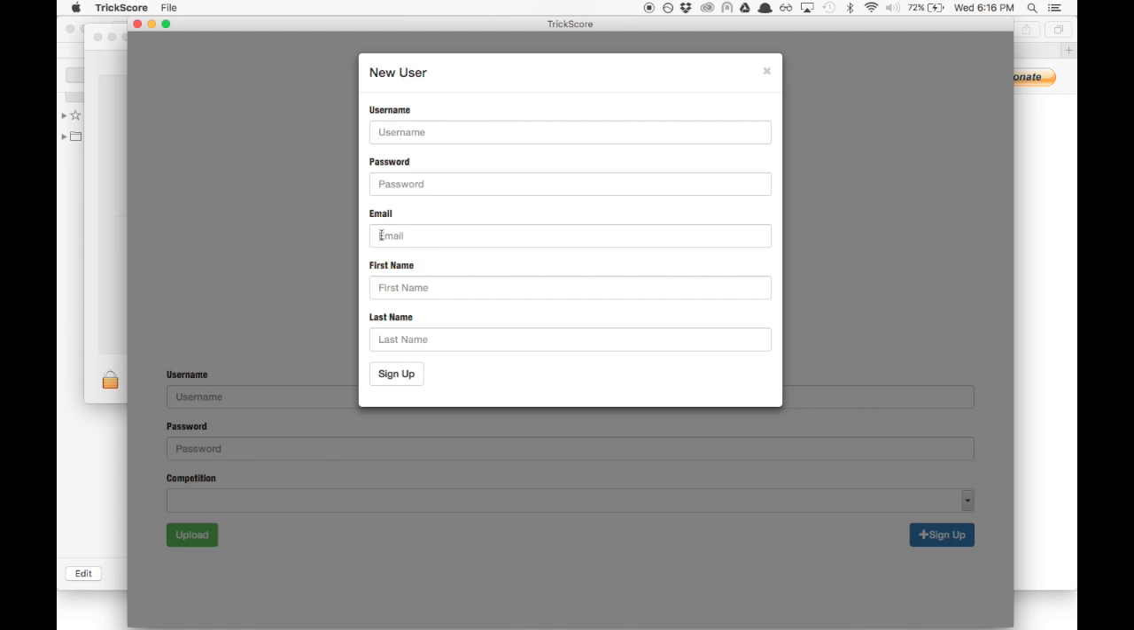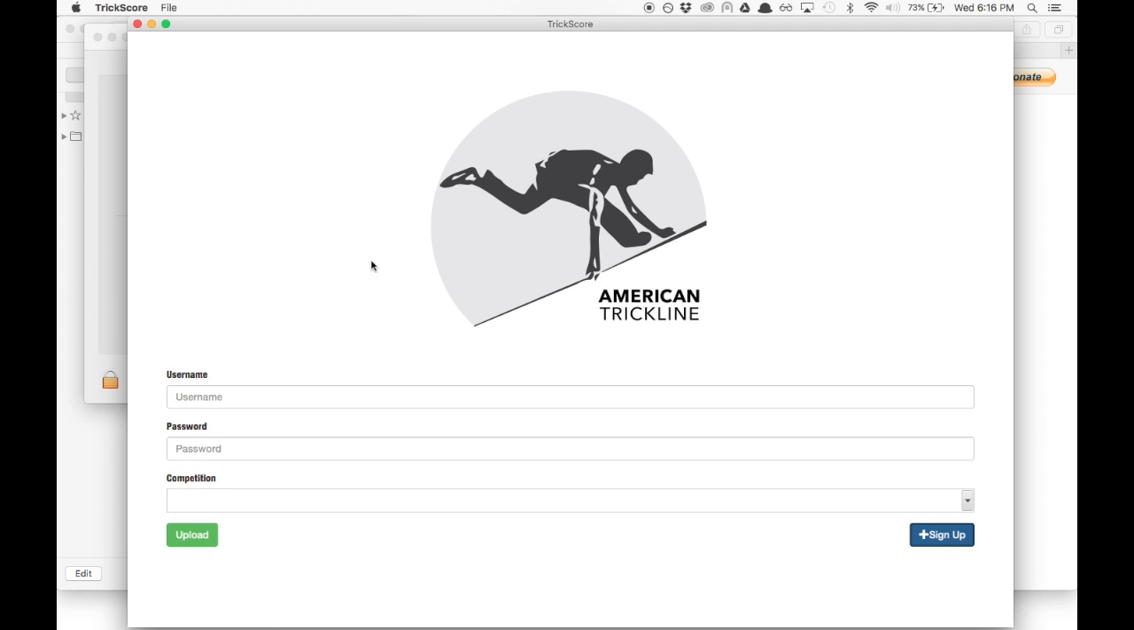And after you type that in, you press sign up, and you'll get an email with a verification link that you have to click on before you can upload your video. So I've already created a user account for myself, so I'll type in my username, and then my password. Okay. And then down here, I need to select the competition that I'm competing in. So this is the Worldwide Combo Jam. And once I've done that, I'm ready to upload.